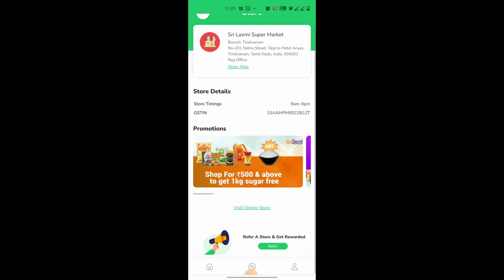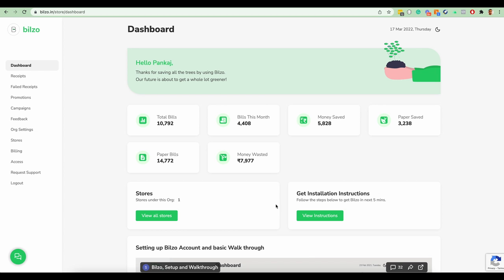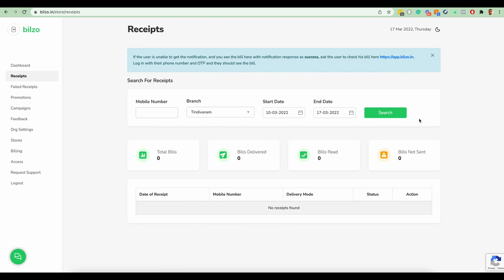Now let's go and take a look at the merchant dashboard. This is the dashboard that the merchant gets whenever he signs up on Bilzo. This dashboard now contains some snapshot details about his usage on Bilzo. Next up, we have receipts, where he can see all the receipts that were sent, search them by a particular range, search by a particular branch, or for a specific mobile number.